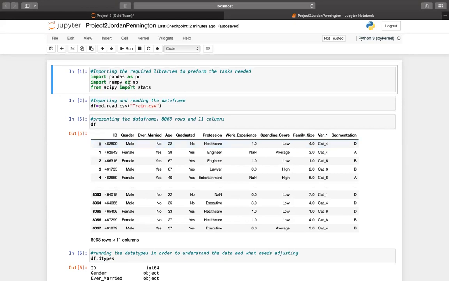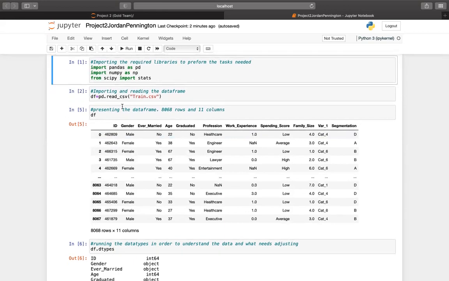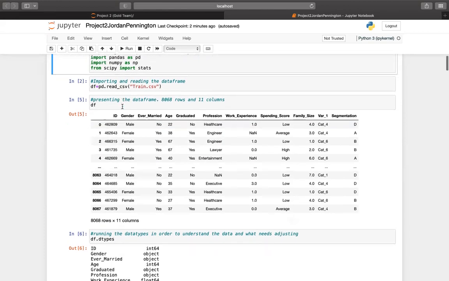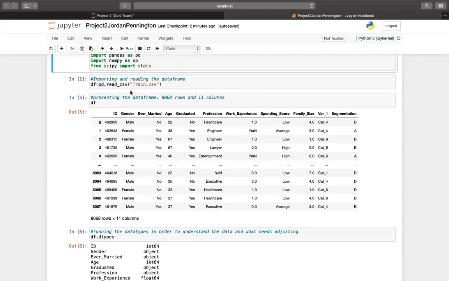Okay, first, I imported the required libraries to perform the tasks needed for the rest of the project. These include import pandas as pd, import numpy as np, and from scipy import stats. Next, I imported and read the data frame, which was trained under train.csv.